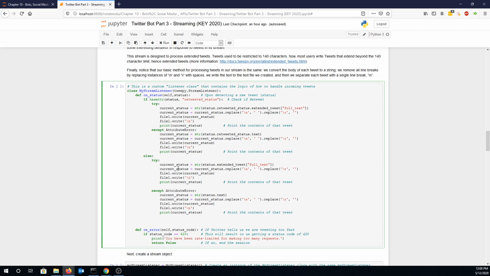The other thing I want to do is, as I'm writing to my text file, I don't want a bunch of line breaks and enters and spaces within an individual tweet. So in each individual tweet, I'm going to replace line breaks and returns with spaces and empty strings. That way, if someone presses enter a bunch of times in a tweet, we can get rid of those line breaks. And then I'm just going to write in a single line break after each tweet.